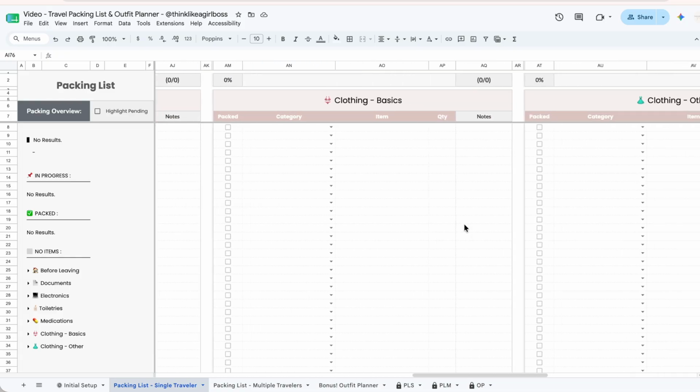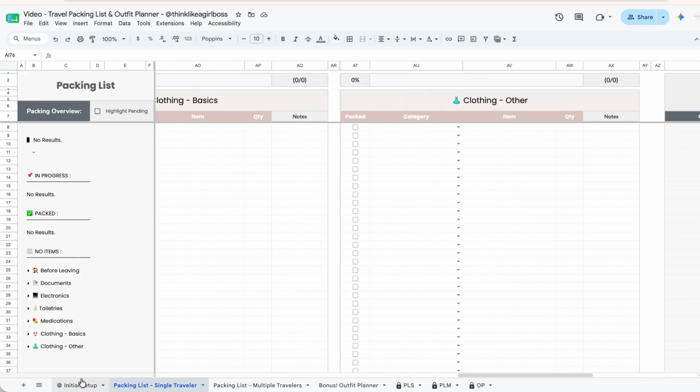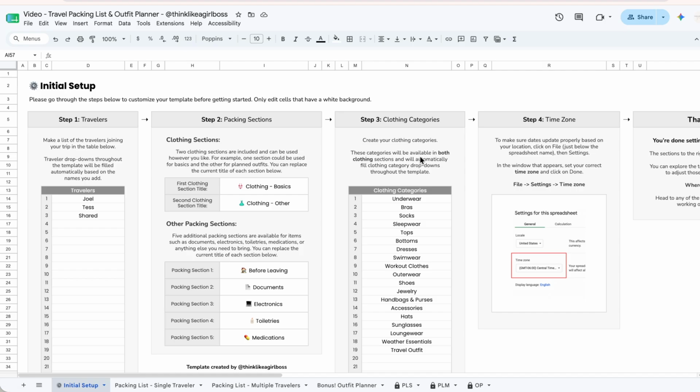This is what the template is going to look like when you first receive it. It's completely blank. The first thing you have to do is go through the initial setup and follow each of these steps so you can customize your template. You're going to make a list of your travelers. You can customize how each of your sections will be called. You get 2 clothing sections and then you have 5 additional custom sections that you can use however you prefer. These are the titles that I added by default, but you can change those. And you also have a section where you can customize your clothing categories. Again, I included some by default, but you can edit them or you can completely delete them and replace them with your own. And then all of this information is going to be used to customize your template.